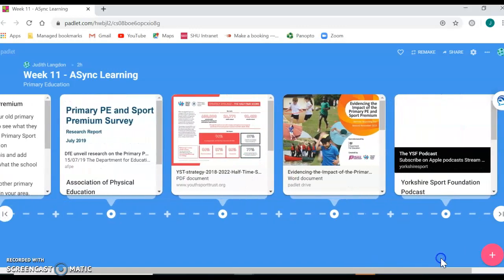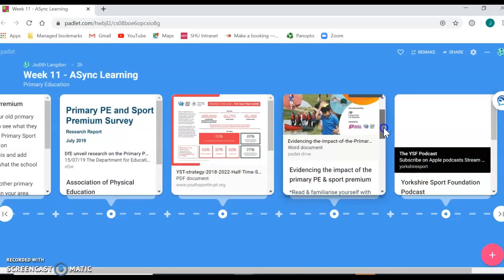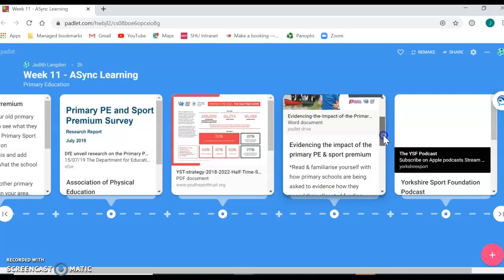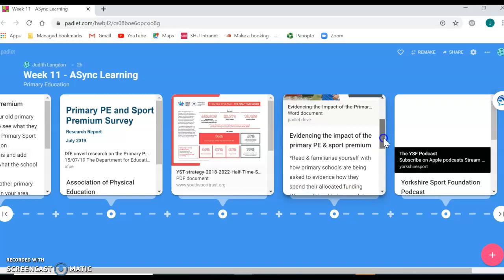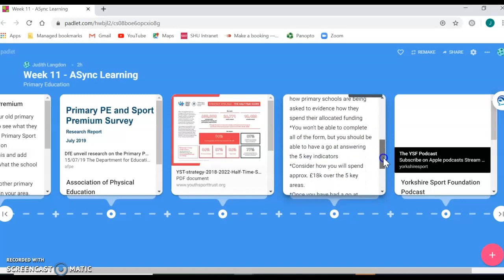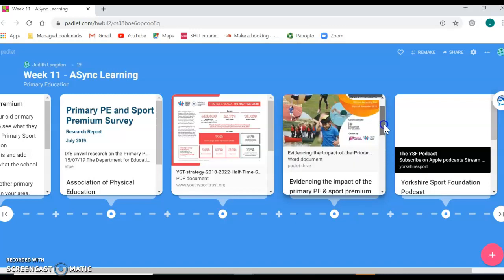Okay. Once you've done all of this, I want you to move on to the next task, okay? And this is where you're going to have a go at what the Association of Physical Education has pulled together of evidence the impact of the primary PE and sport premium. So this is a Microsoft Word document that you should again be able to access, that you should be able to add to.